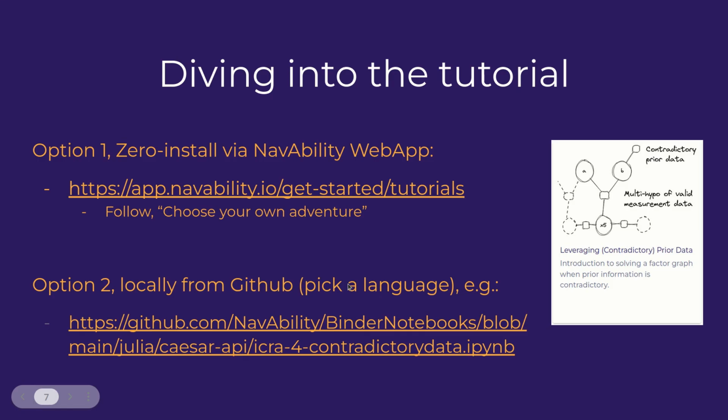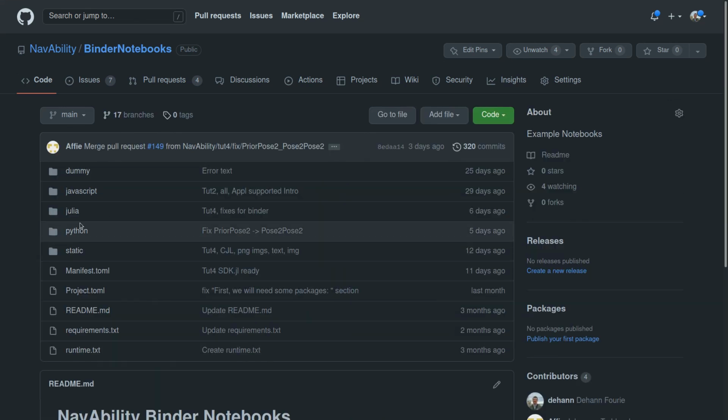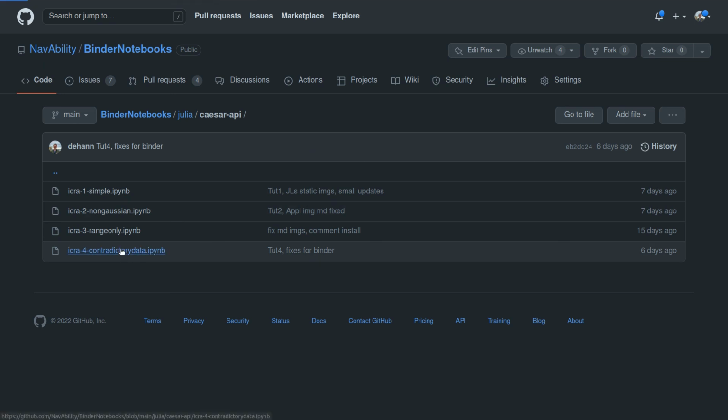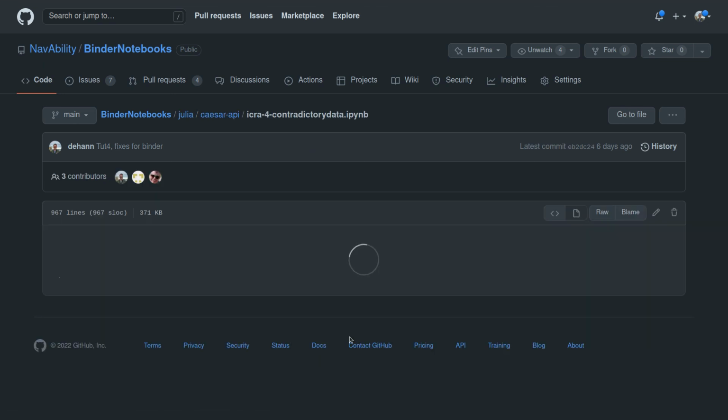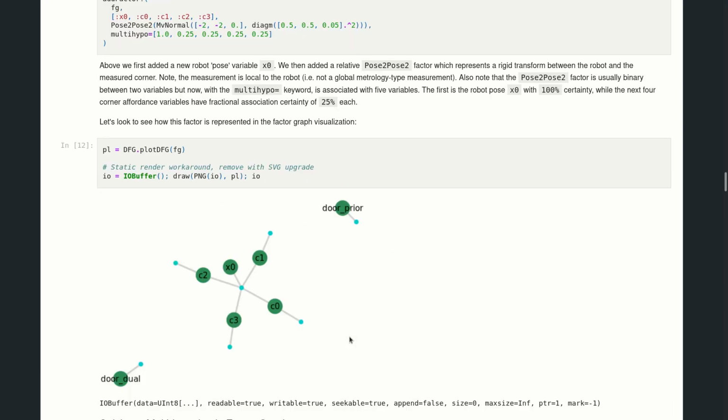The other option is to install and run locally from GitHub, NavAbility. So I'm going to click there. NavAbility binder notebooks. There are multiple languages. Let's say Julia, the Caesar API, tutorial 4. This is the same content, and you can run through it locally as you wish as well.